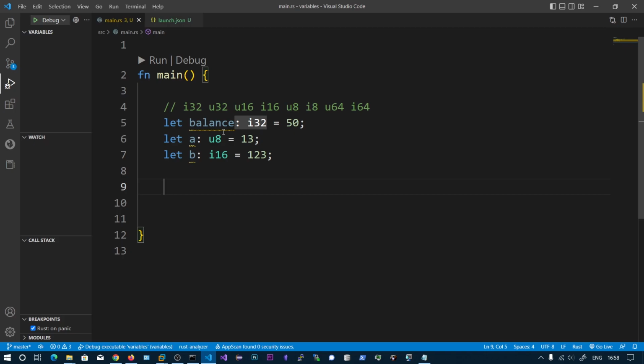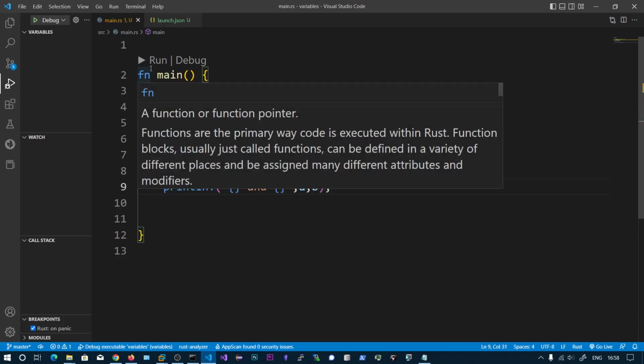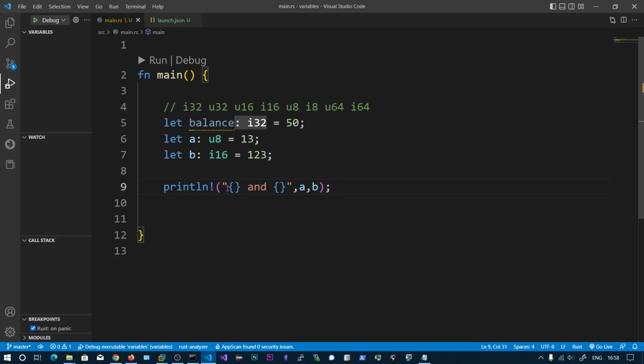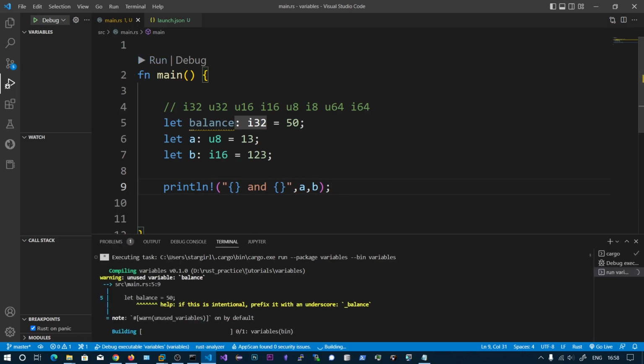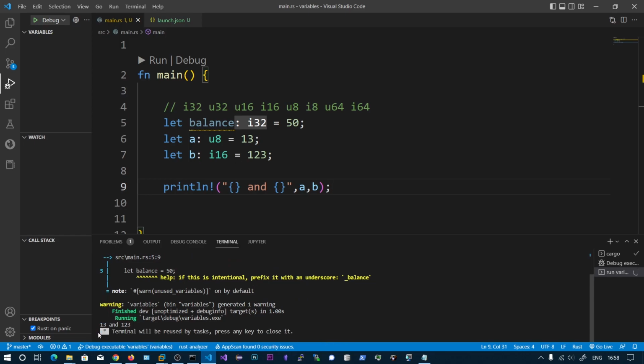Now we are going to print these variables using the println macro. This is the format argument. There is one placeholder, and I can place another placeholder and pass b. Now let's go and run this. The output should be 13 and 123. Let's run this, and you can see the output 13 and 123.